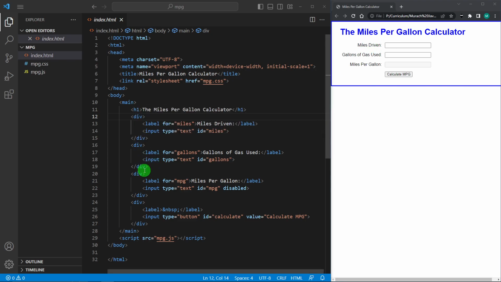Okay. And then in this div, we have another label for gallons with a text input with an ID of gallons. That would be this line over here. And then we have another label, miles per gallon, that is set to disabled. By default, the input type is set to disabled because we don't want the user to type in there. We're going to put the answer in there when it's calculated. The user shouldn't be able to type anything in that box.